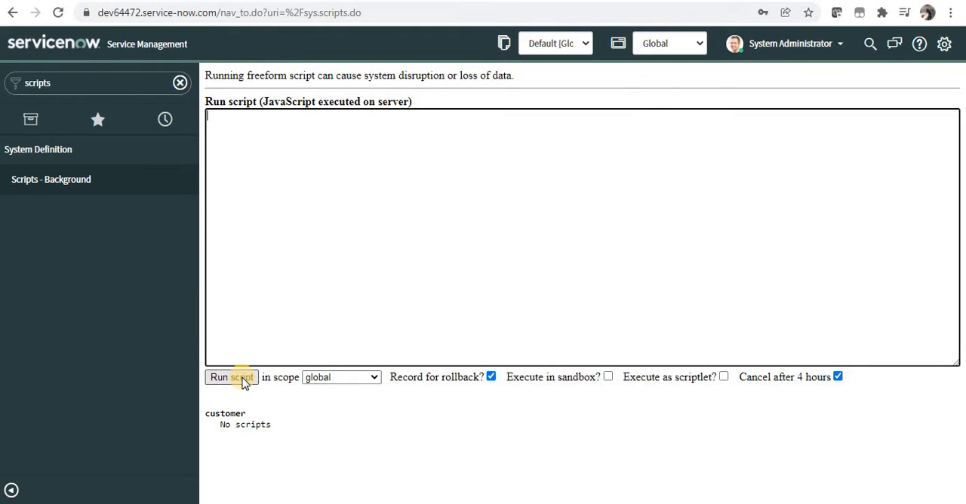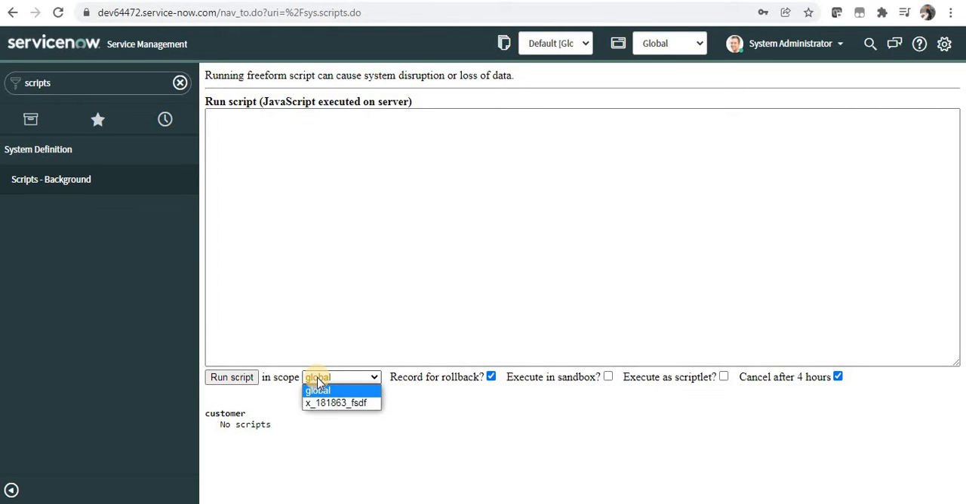Next is the run script button. When you write your script, you can run it from here and you have an option to run in different scopes. The first one is the global, which you all are familiar with, and the second one is my custom application. So if you notice, we do not get other scopes or applications here which are out of the box in ServiceNow.